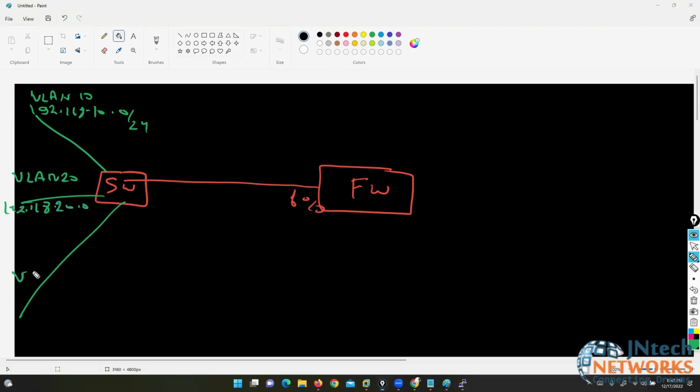20.0. Then VLAN 30, 192.168.30.0/24. So in our LAN side, we have multiple VLANs. In each VLAN, I'm using a different subnet, because it's a different VLAN.